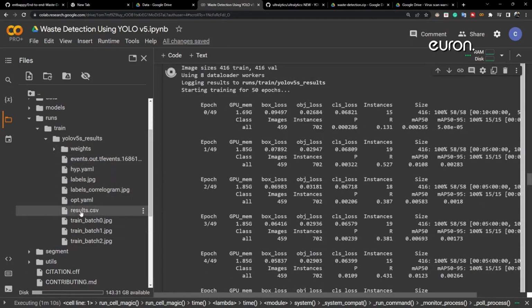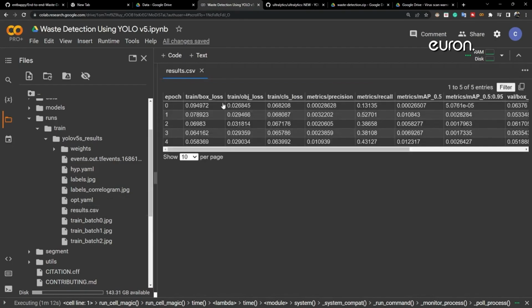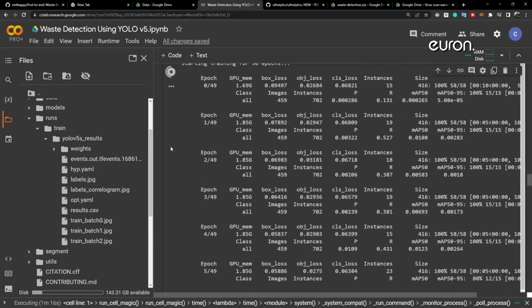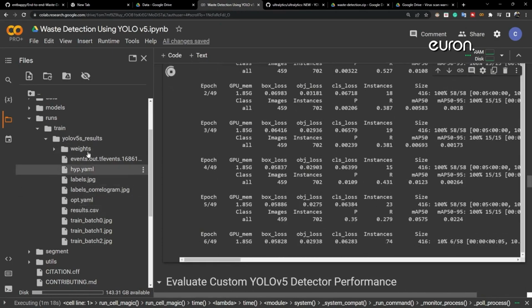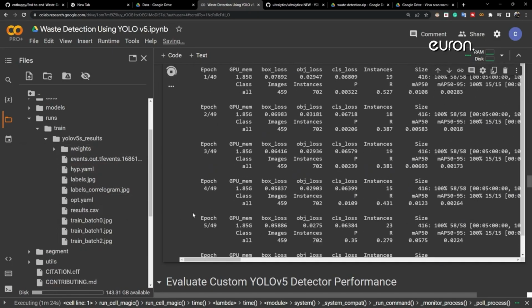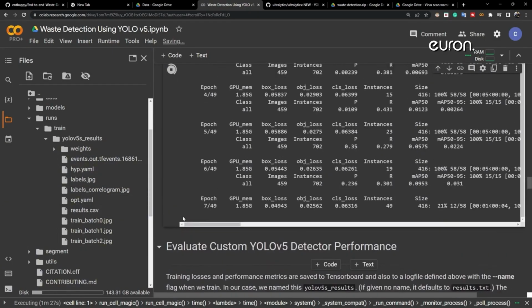If you want to see the loss, you just open this CSV file. Every loss is there. Everything it will log. You don't need to do anything manually, all the things it will save here, you just need to check it. And after training the model, it will keep the model here called best.pt. So let's wait. I will come back when this training is done.